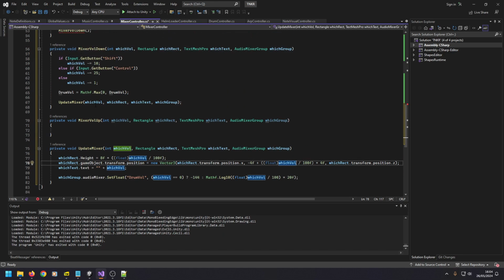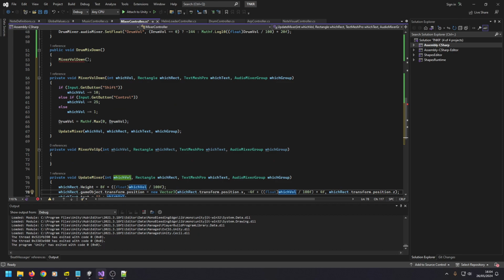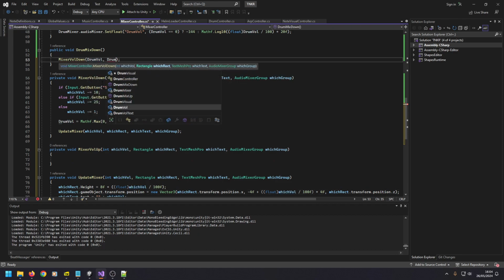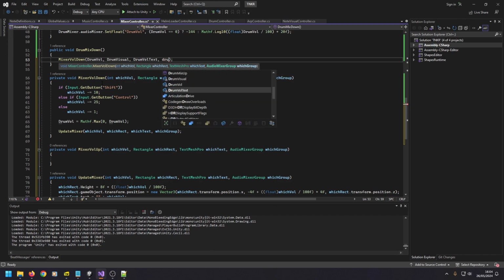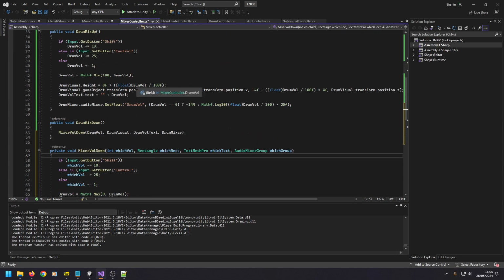That then means this stuff can be replicated. All we need to do here is just say which volume. Well, we want the drum volume, we want the drum visual, we want the drum text, and we want the drum mixer. That should all happily work.